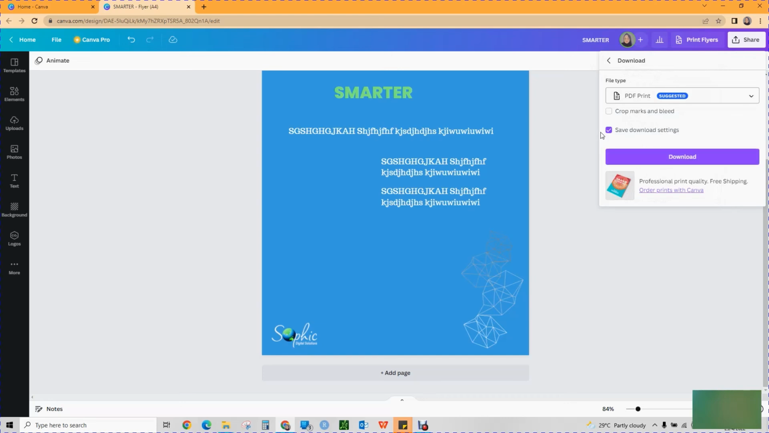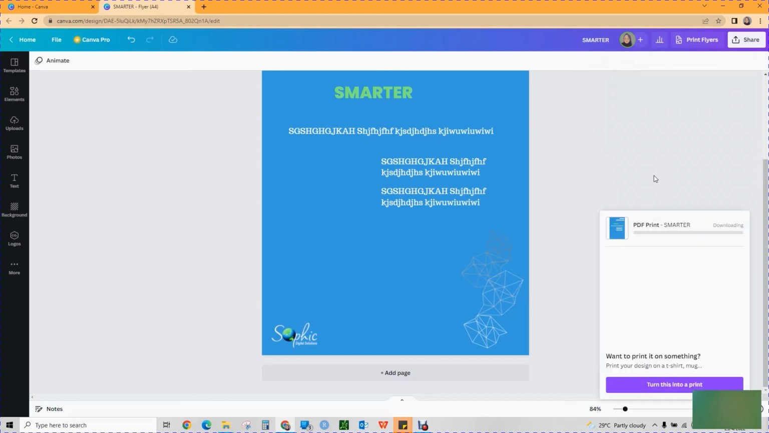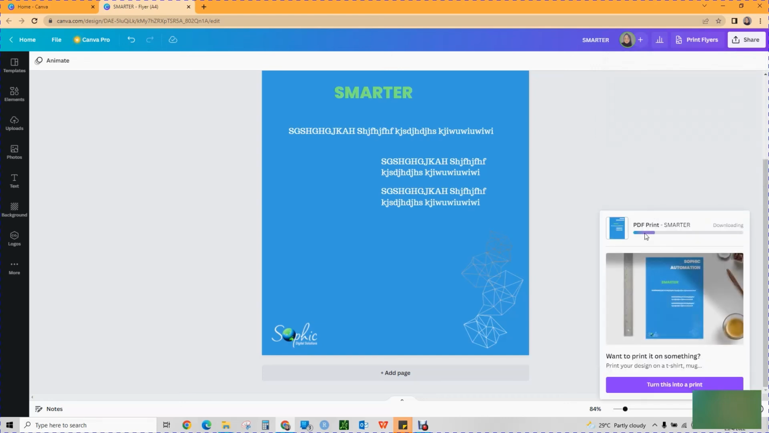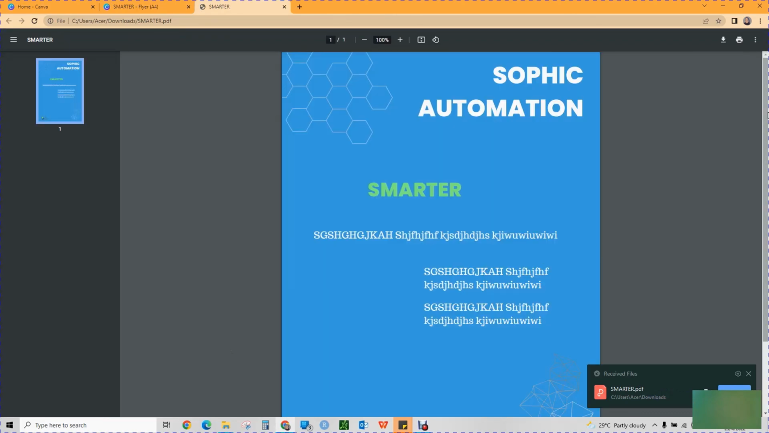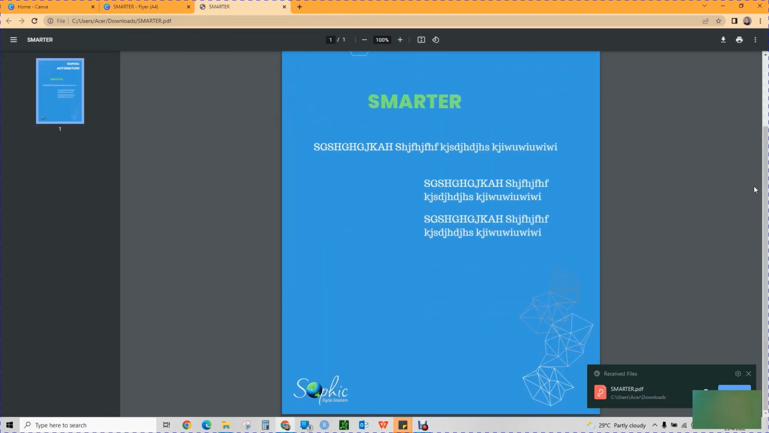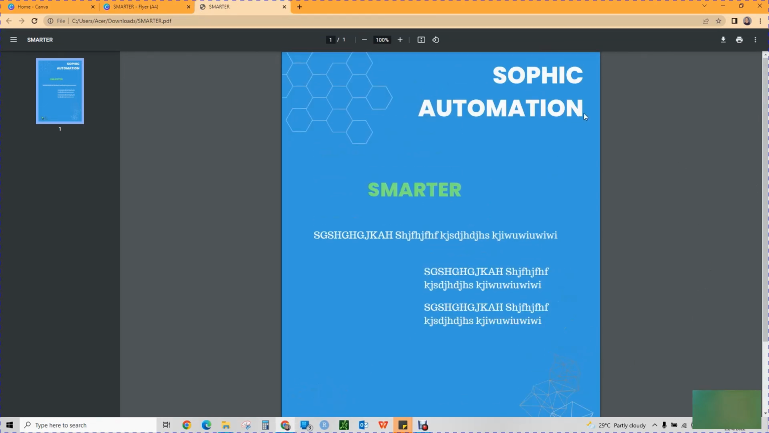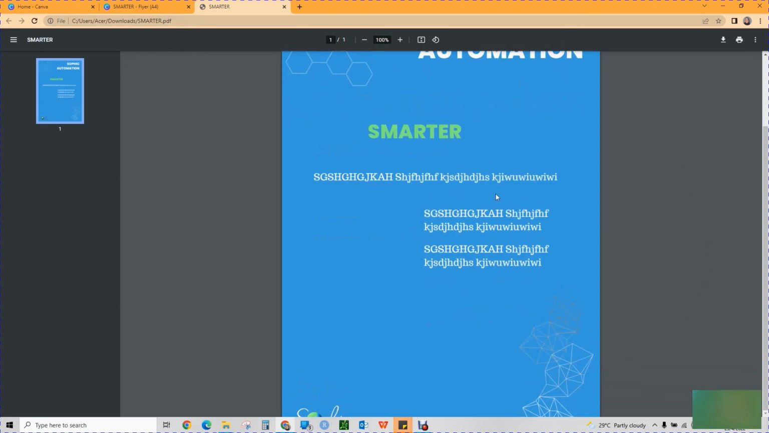So click this, download. While waiting, it will download the PDF file. Okay, so I try to open it. So this basically, okay, this is the example only. Usually the logo we put at the corner, bottom or at the corner on top. So make sure you know how to play around with that.